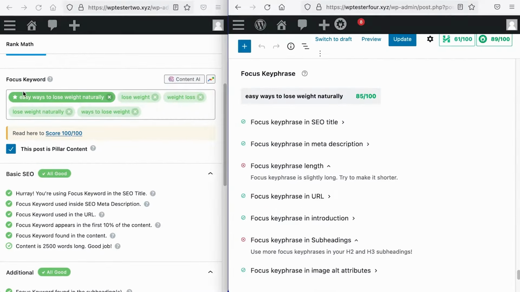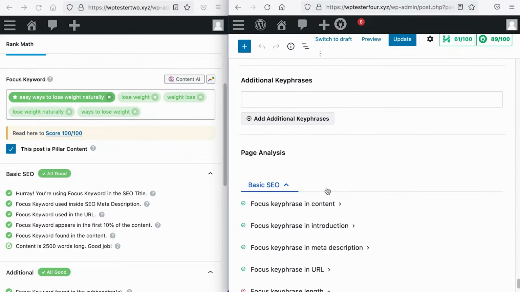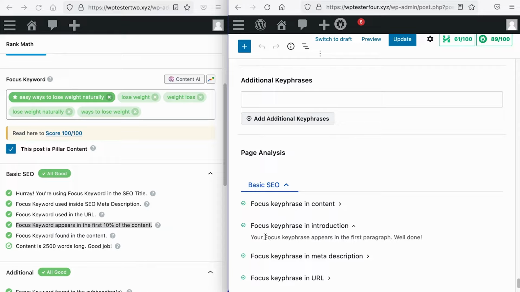Now on the pro version of both RankMath and All-In-One SEO, they will allow you to optimize for unlimited keywords. Now a little more into the SEO checks. RankMath checks if your focus keyword is in the first 10% of your content, while in All-In-One SEO, it checks if the focus keyword is in the first paragraph.